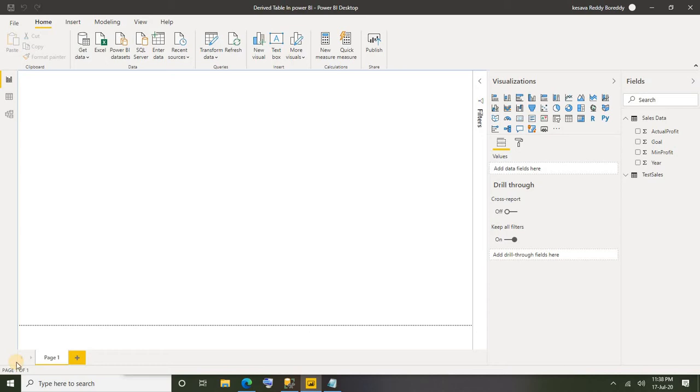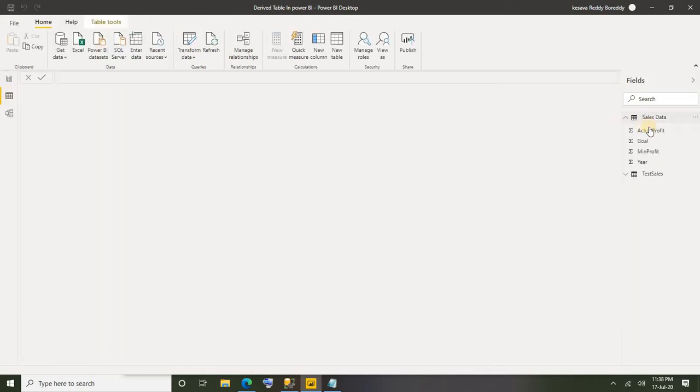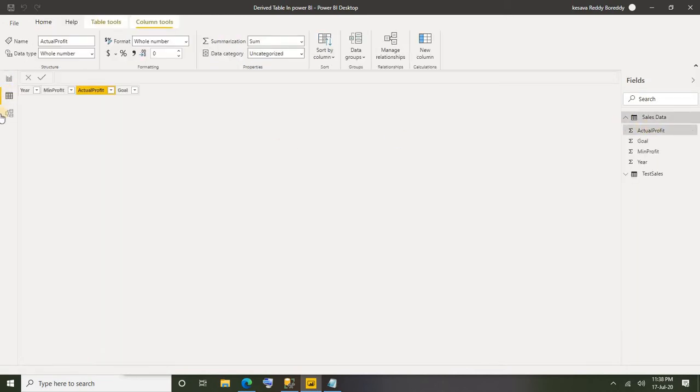So already I have one data set here, sales data. I just loaded it from Excel. Let me get you guys into the data tab. If you go to the data tab, you can see the available fields and values. We have got 4 fields: year, minimum profit, actual profit and goal. For year I took numbers as 1, 2, 3, 4. In case you want a real year, maybe you can have 2016, 2017, 18, 19, 20. Of course, it's up to you. This is just for demo purposes, so I added only numbers.